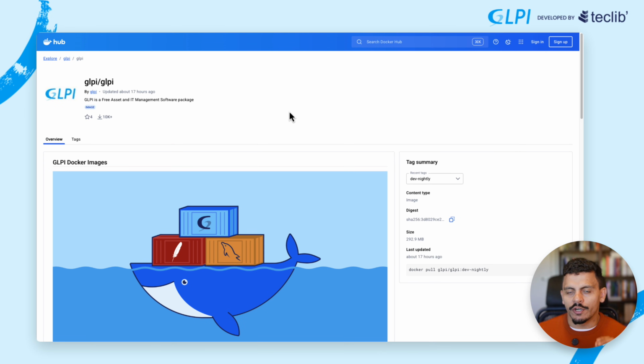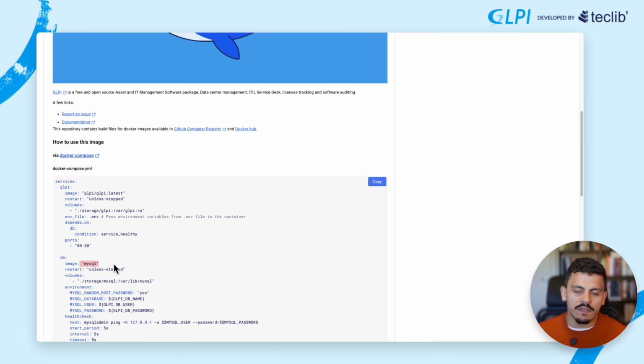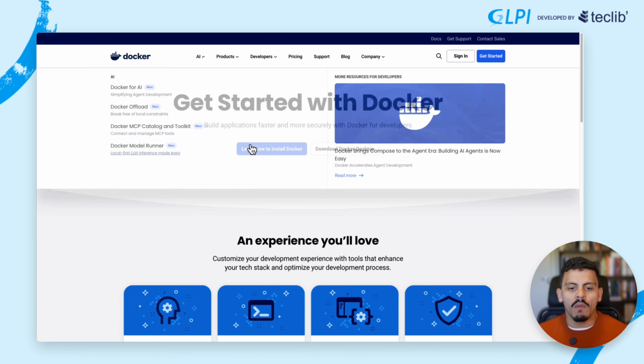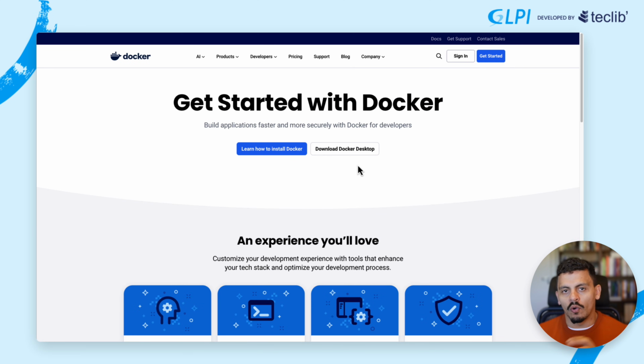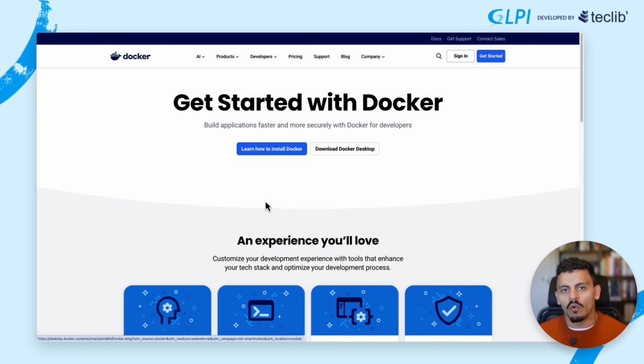In this video, we are going to use two images to run our GLPI. The first one for sure is the GLPI, which is on Docker Hub. And the second one is the MySQL image, which is also on Docker Hub. If you look into the show notes, you'll find all the documentation to run GLPI on Docker. But before we dive into installing GLPI on Docker, you must have Docker installed on your desktop or on your server. So you can find the flavor of your operating system here and install it on your operating system.